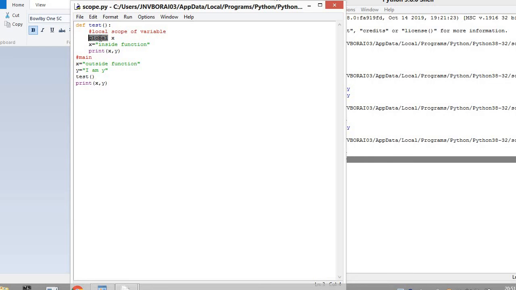Now move to the third scope, which is enclosing scope. What is enclosing scope? Enclosing scope is the scope of the function, the scope of the inside function test. So the scope of the function depends on inside which function it has been declared.